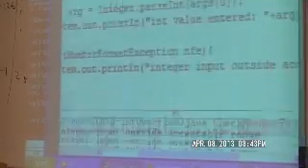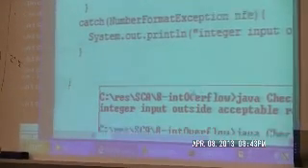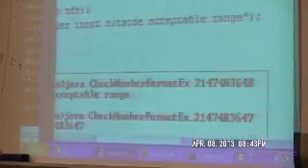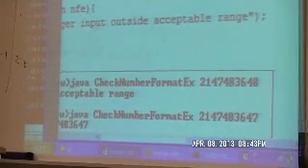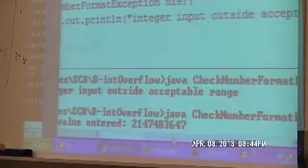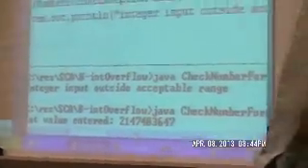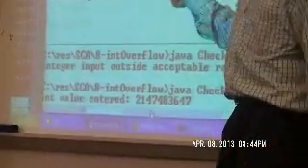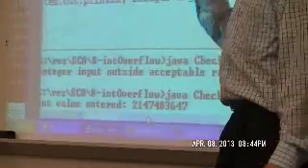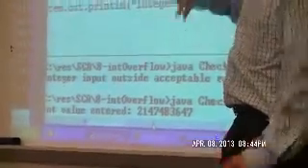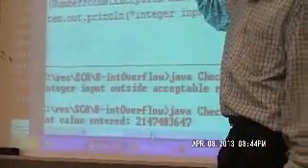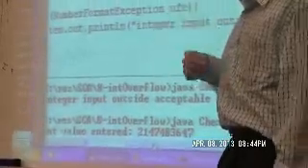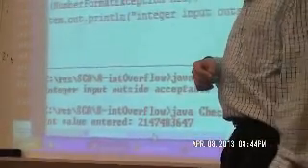Okay? So now if I run this version, I will get only this error message. If I enter some invalid value, I won't get all those kinds of details. I'll just get this error message: integer input outside acceptable range. That's it. That won't reveal anything else to the user. It won't reveal the line number where it happened or what you are trying to do, the parseInt and all those things. Okay, so this is one way.